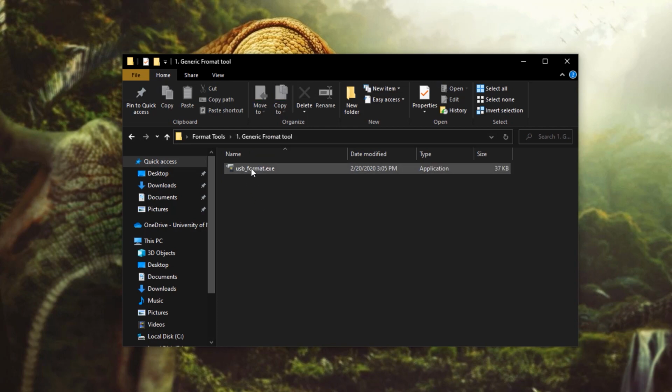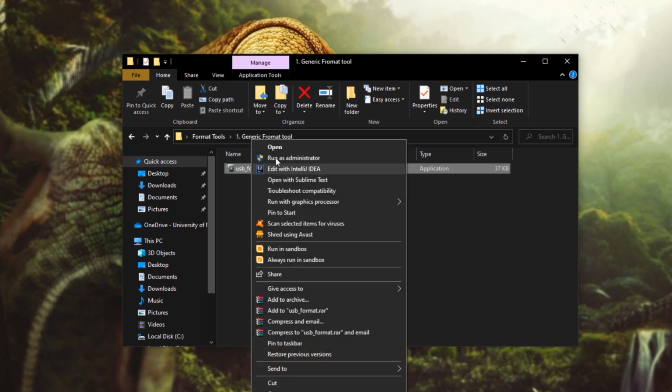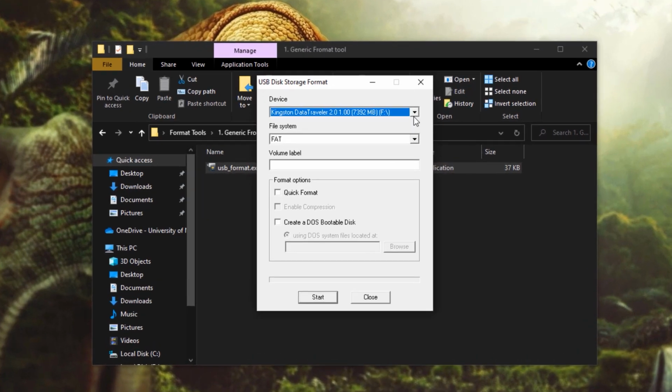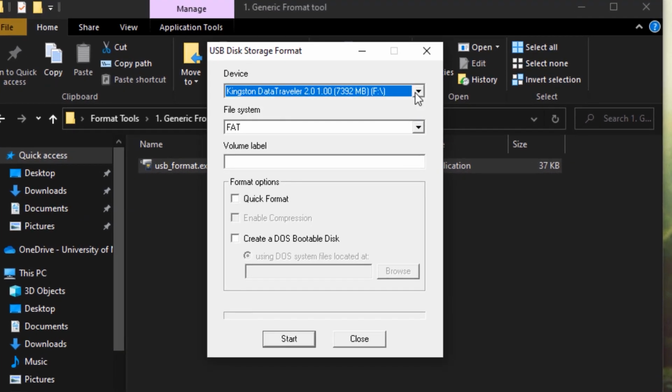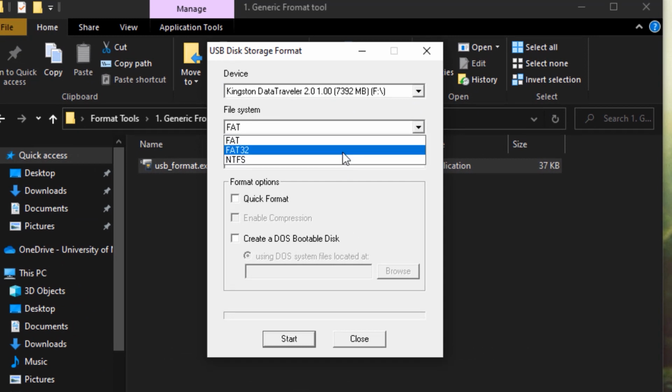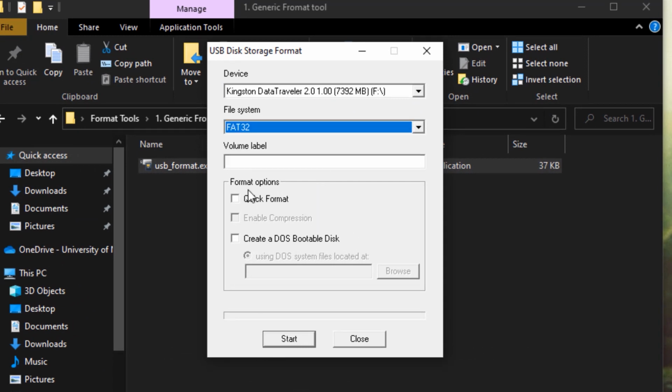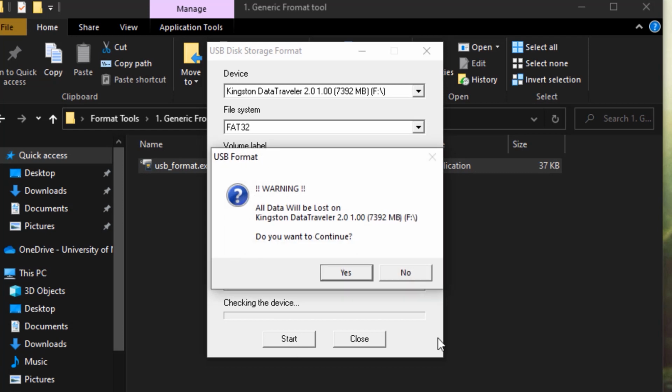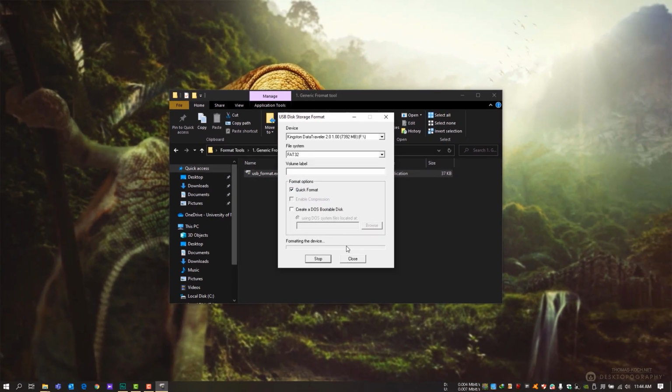Let's open first folder and right click on the software and run it as administrator. Then the interface will be like this. Choose your device, file system and simply click start button. This will format your corrupted USB drive.